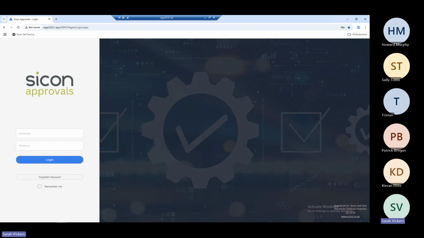So, as Howard has already alluded to, our approvals portal, as you'll see in a moment when we come into the session, is made up of a number of different modules. We're going to concentrate on just purchase requisitions and invoice approval for you this afternoon, but obviously if any of the other modules are relevant for you, then we can come back and do, as Howard suggested, a one-to-one for you.